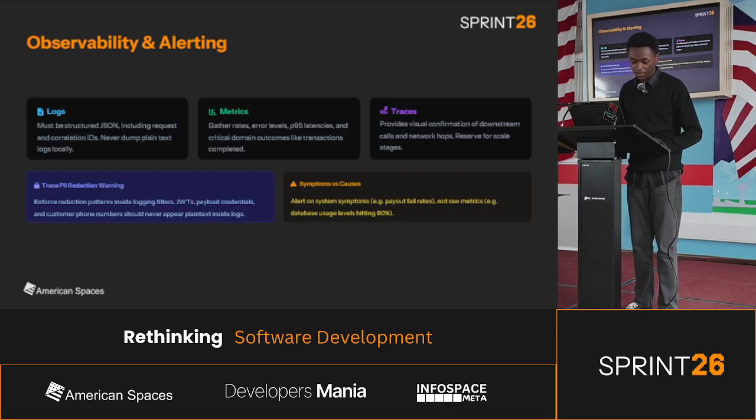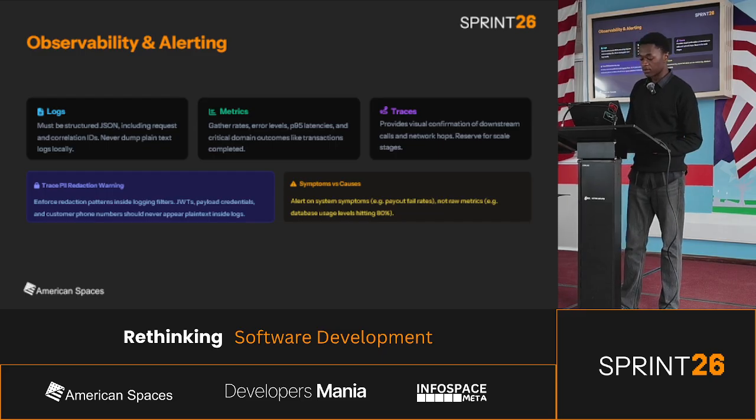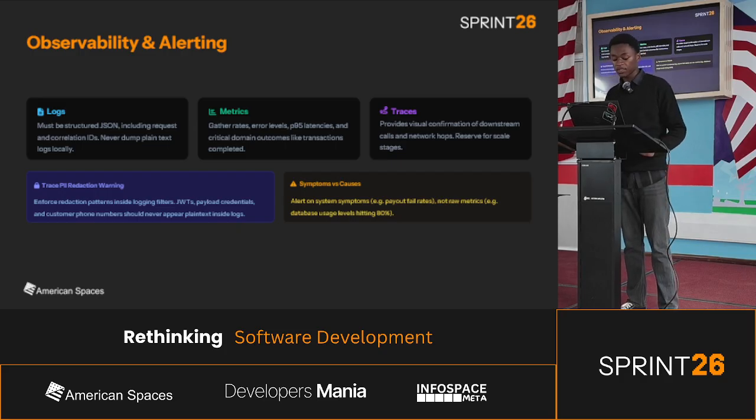I'll move to the next one, which is observability and alerting. Observability is the tools you need to observe whether your system is working or not. We have three of them, the three pillars. The first one is logs, the second one is metrics, and the third one is traces.